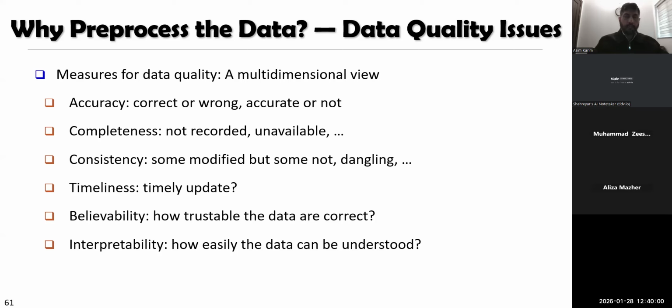And then, of course, interpretability. So can you reason through the data and back to the business process, or to the business that is generating that data? So these are things that you need to think about qualitatively about the data. So accuracy, completeness, consistency, believability, timeliness, and so on.